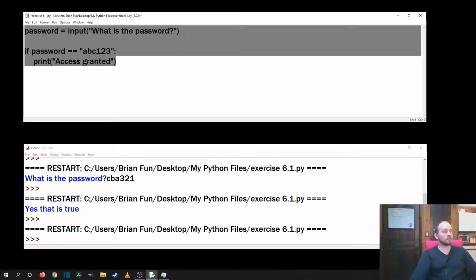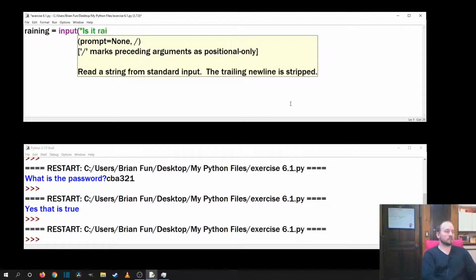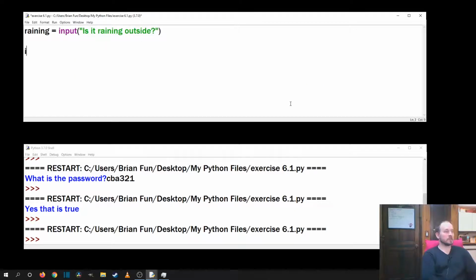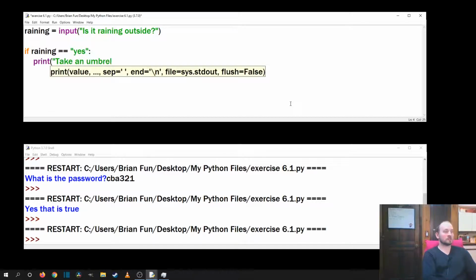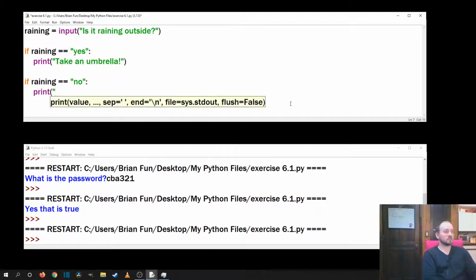So now, let me write another quick program as an example. I'm going to say raining equals input, "Is it raining outside?" in quotes and parentheses. If raining equals yes, print, take an umbrella. Then I'm going to do another if statement. If raining equals no, print, don't take an umbrella.